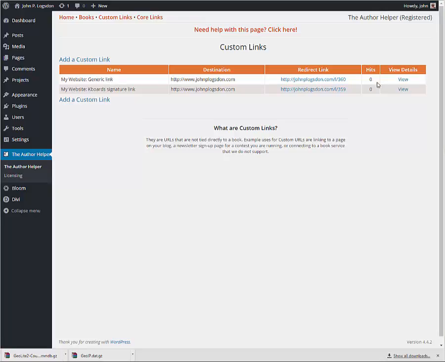And that way I can see in the hits field how many people are actually clicking on my generic link, and I can get an idea of that. This one's a little more specific. Again, this one says Kboard signature link. So this is just to demonstrate the idea that if I were to say, I want people to go to my website, and I'm going to put this in my signature link on Kboards.